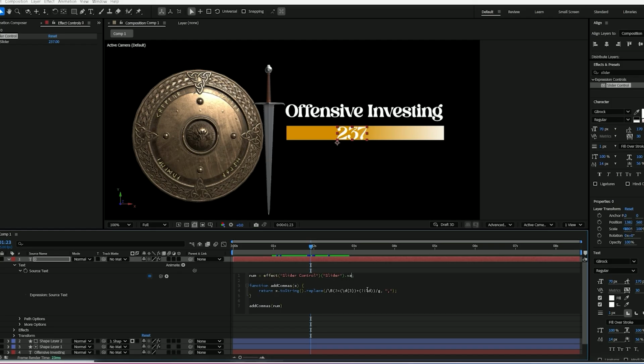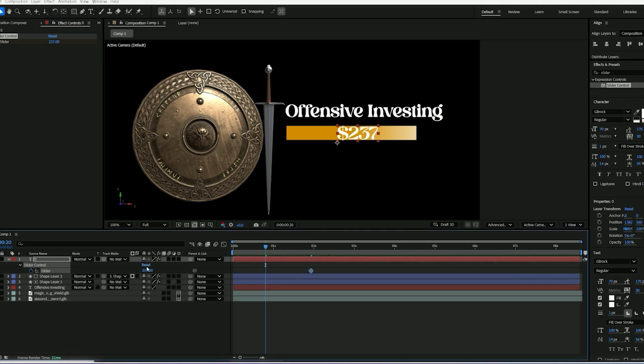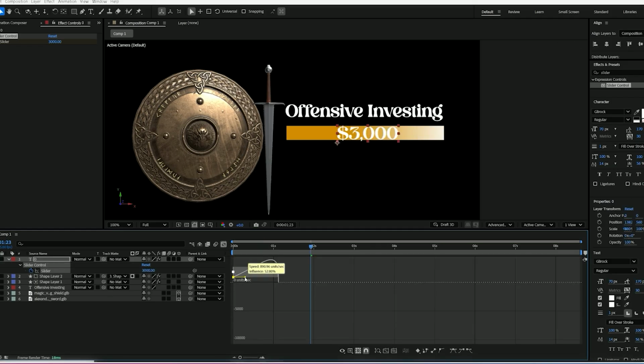At the end of the expression, add .value.toFixed(). At the start of the expression, add inverted commas and a dollar sign as well. Now keyframe the slider values and change them to your desired values. After that, select the keyframes and smooth up their animation using the graph editor.